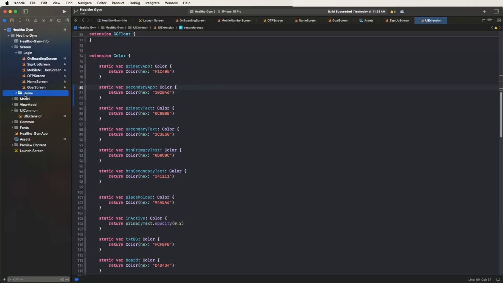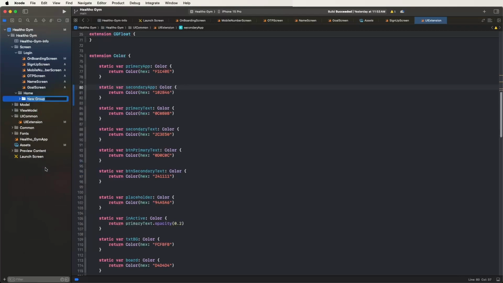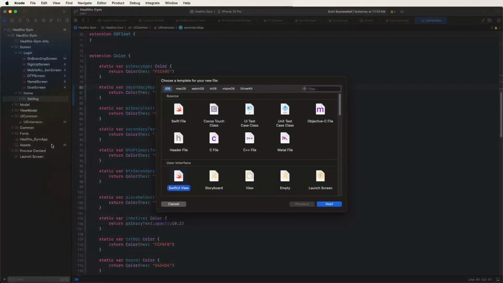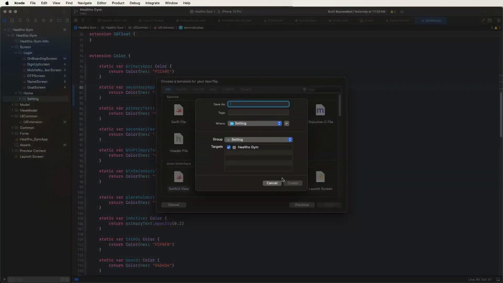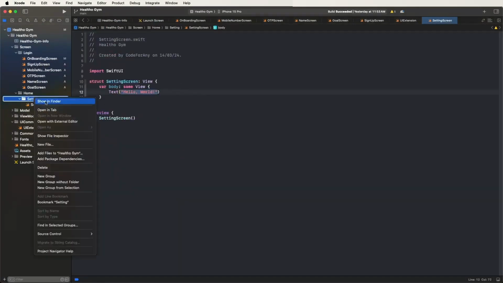Now first of all we need to go inside the home folder and create a new group and give it the name Setting. And now we need to create a new file inside, a SwiftUI view, and give it the name SettingScreen. Also we need to create the setting row.